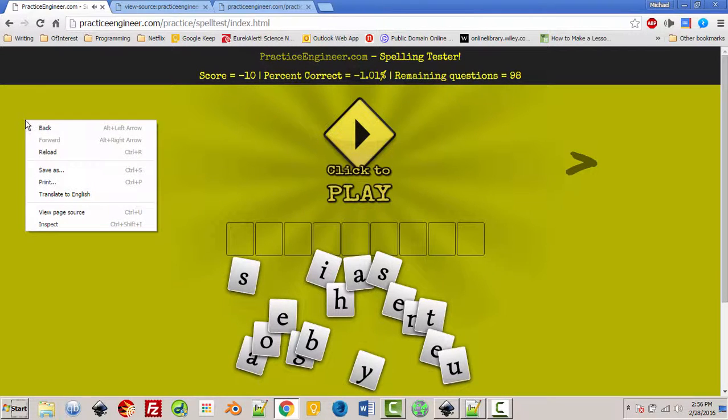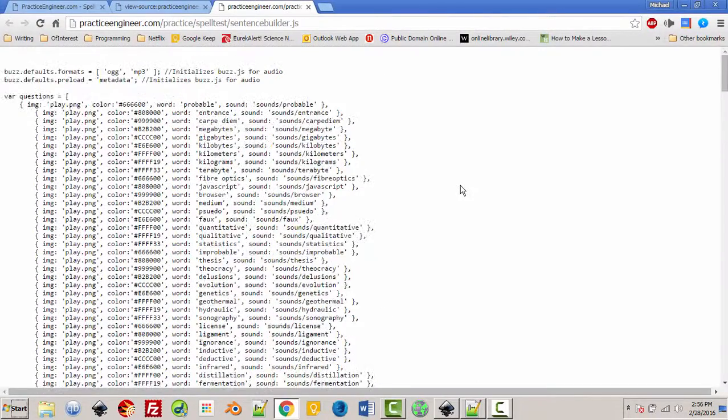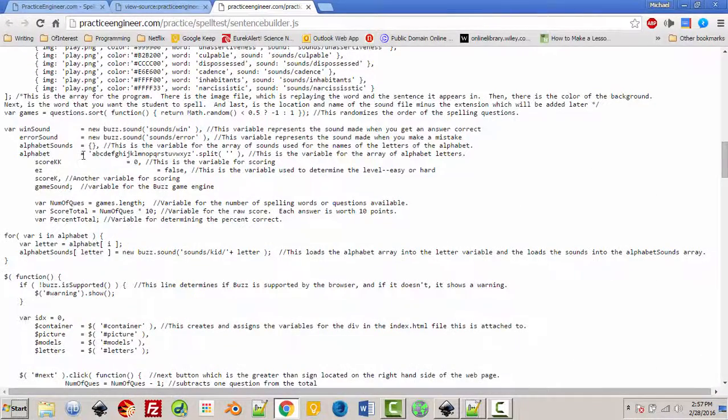Now if you right click on here and go to view page source, and click on the sentence builder JS, that will bring up the JavaScript file. I spent last week commenting this everywhere I could. So what I would really recommend is that you go in and look at the comments, because they're going to explain everything.